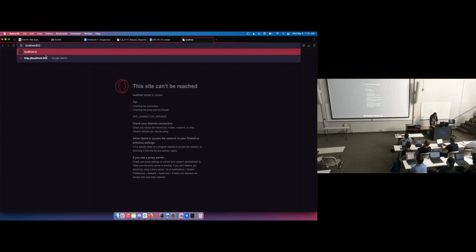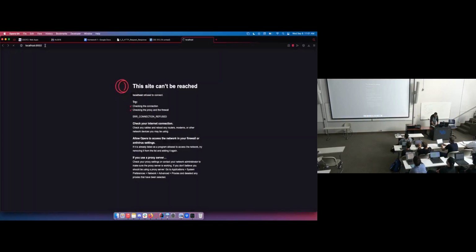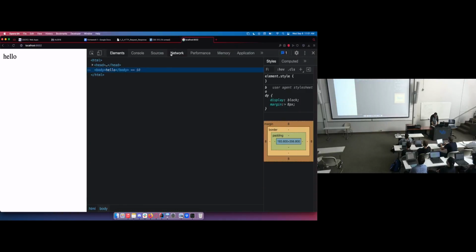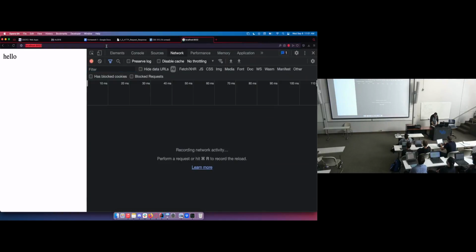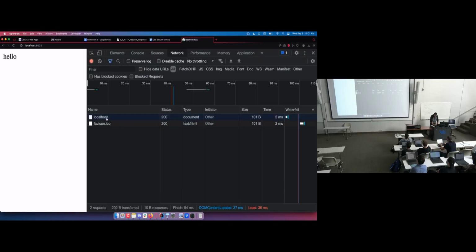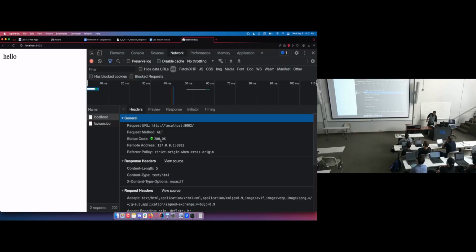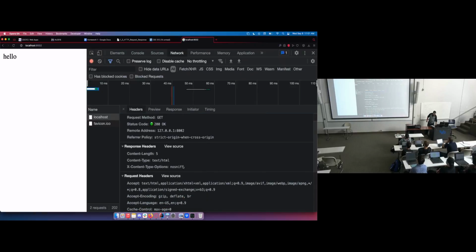So when I go to, I forgot to point that out. I'm running this on port 8002. When I go to 8002, I get hello. And if I go to the browser, go to network and then refresh, I can see the request that was made, all the headers, all of the information, and the response.